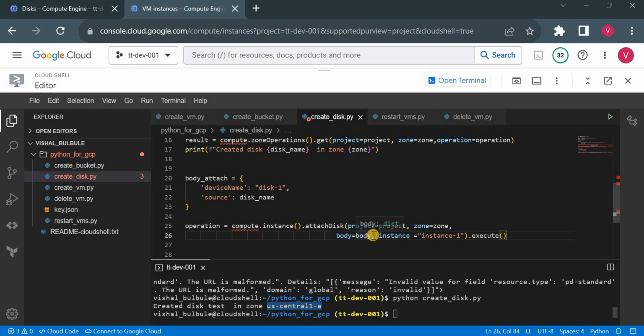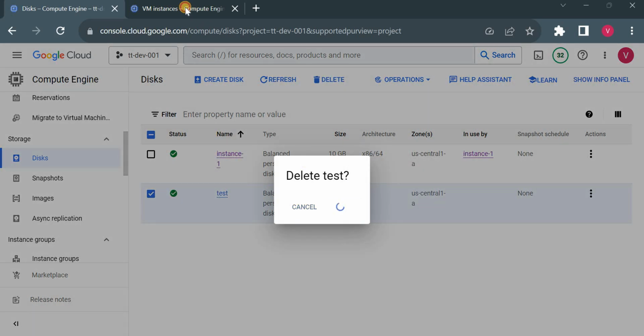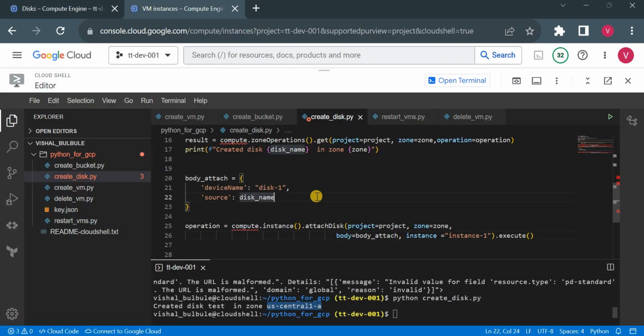Here we have given the name as body attached for this second block. So I'll write this one, and I will delete the disk first because it will say disk already exists. So let me delete it. Here it is going to throw an error, and I will show you why. So let me execute the code now. Let me save it.